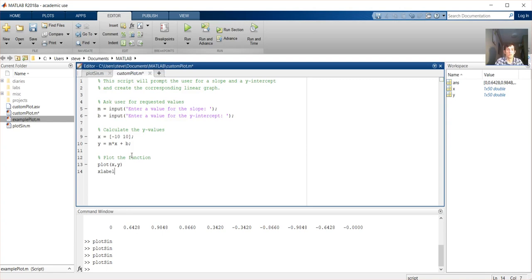Let's see, what else do we want to put in here? Let's put an x label. So x label is just going to be x. Y label, just going to be y. Title for the plot, let's say custom linear plot. Because this is just a custom plot, the user can choose what they want for m and b, the slope and y-intercept. And then let's turn the grid on, because why not? And this should be everything we need to make it.